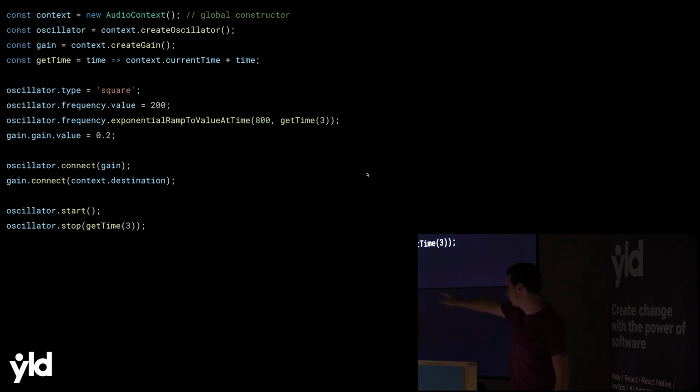And to hook it up, we use the connect method on the source node. So we connect the oscillator to the gain, and then we connect the gain to the audio context destination node, which usually represents the speakers, at least in the majority of contexts.